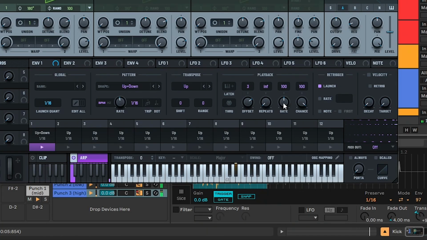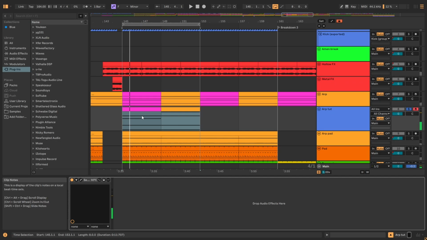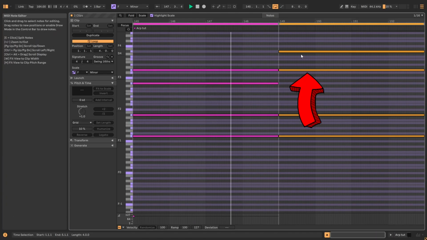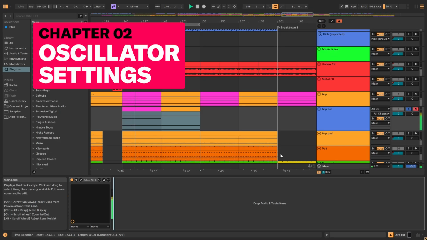To change the melody, not only can I tweak the arpeggiator. After the first 4 bars, I play a slightly different MIDI clip, where the first 2 notes are pitched higher. The melody is finished, we can move on to shaping the sound itself.